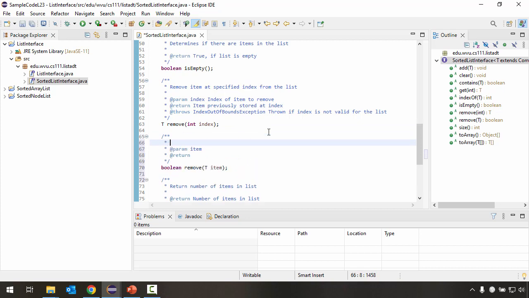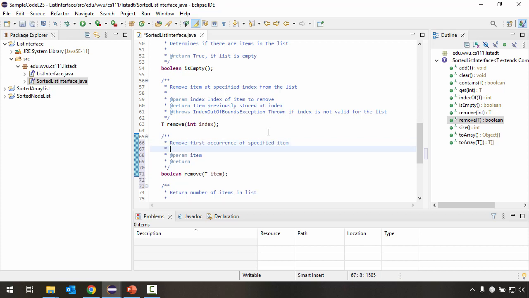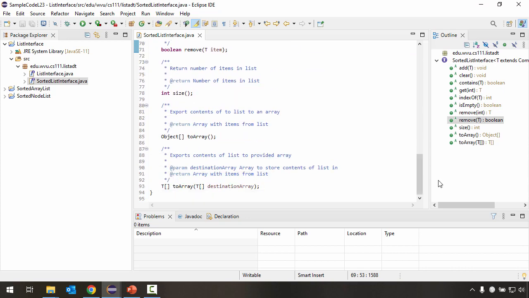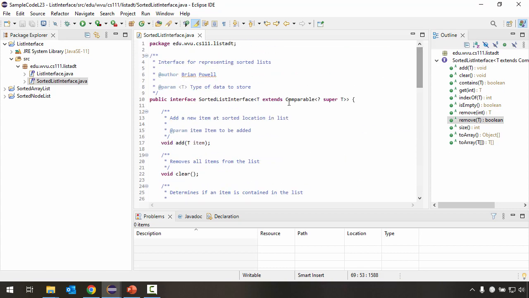And I'll provide some Javadoc here. So we're going to remove the first occurrence of our specified item. The item is the thing that we're trying to remove, and we're going to return true if the item was present and removed. So this is basically all that I needed to do with my interface to convert it from a setup for a regular list to one for working with sorted lists.